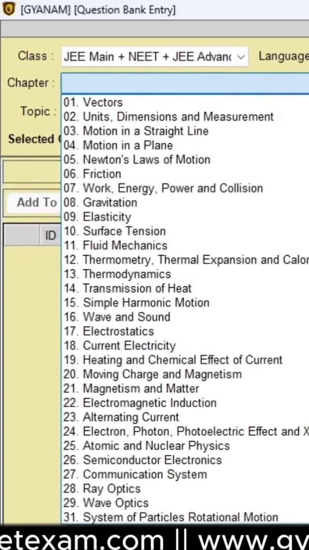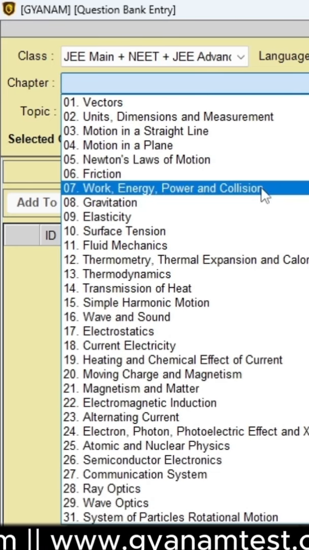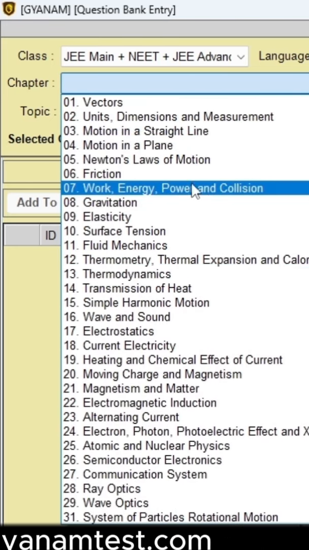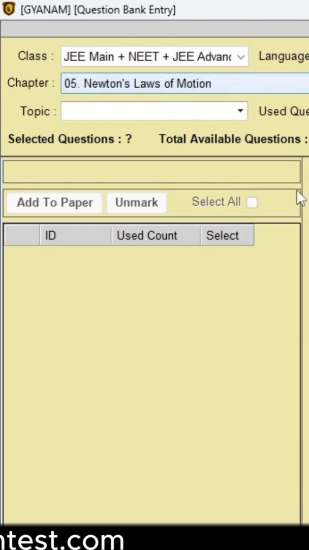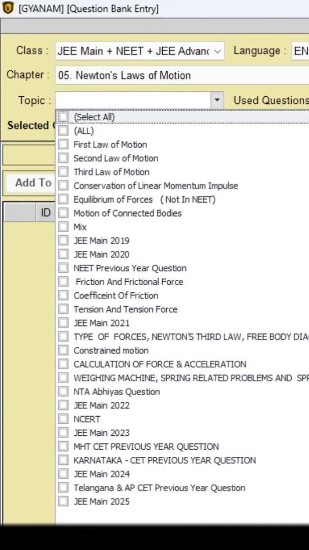Now we have to select the chapter. All the chapters of 11th and 12th physics are available here. Like I am going for Newton's laws of motion. After selecting the chapter, you have to select the topic of this chapter. You can see in this chapter many subtopics are also available.